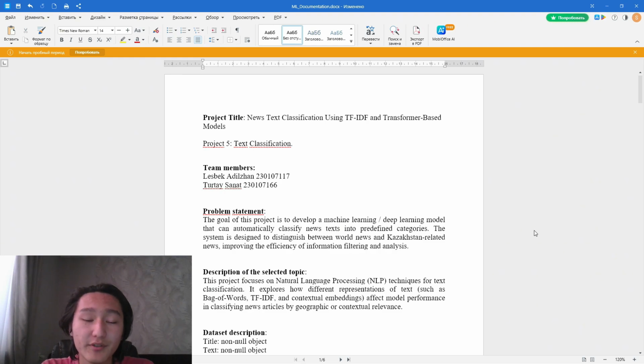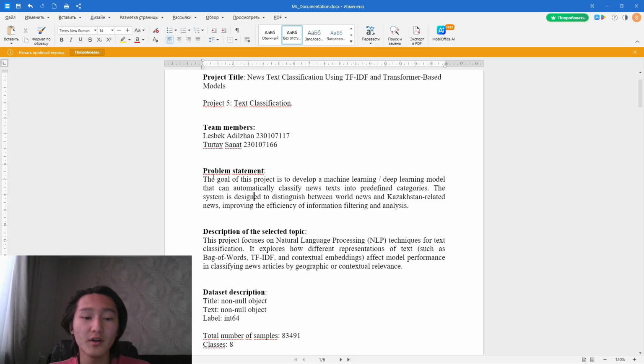Hello everyone. Today we're going to talk about our advanced topics of machine learning course project. Our project title is News Text Classification using TF-IDF and transformer-based models. Our team members are Risbek, Atajan and Sanat.